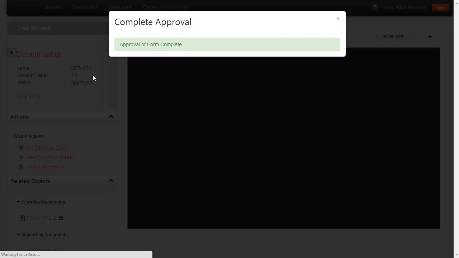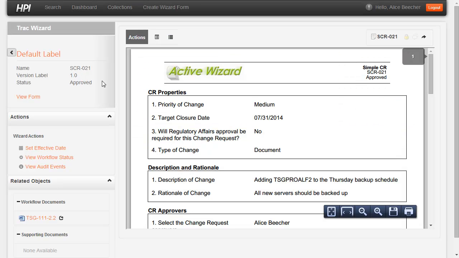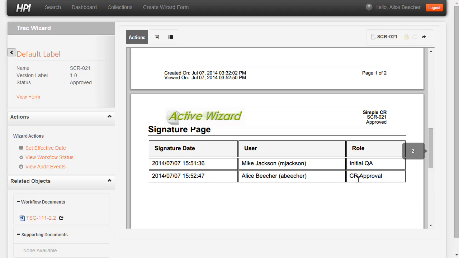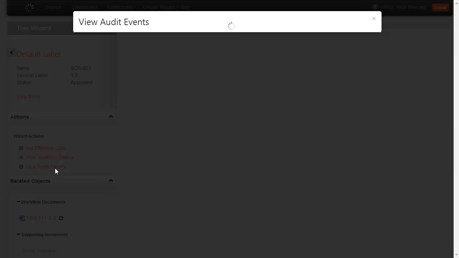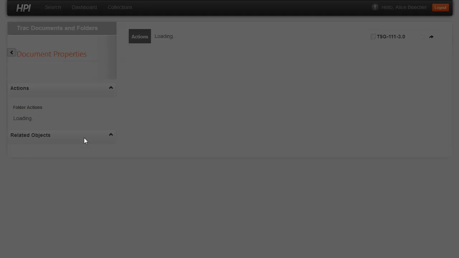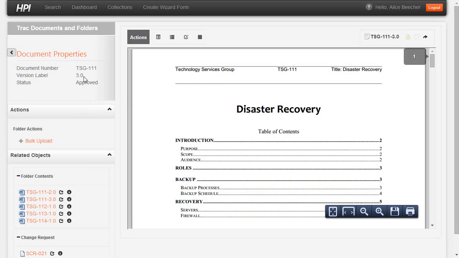And a few things are going to happen since Alice is the last approver. We can see that the form was major versioned to 1.0. The status is now approved, and obviously Alice's e-signature was added to the document. If we look at the audit events, we can see all of the workflow events that have gone on with this form. Any delegates or rejects or reassignments would be on here as well. And if we look at the document, we can see that the document has been versioned up to a 3.0 version and has been given an approved status as well.